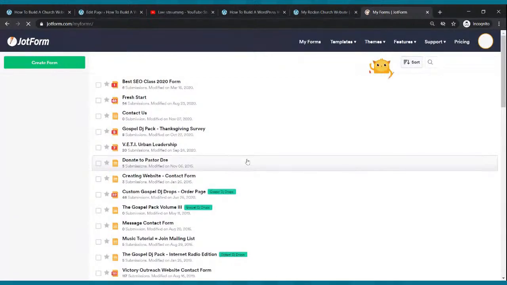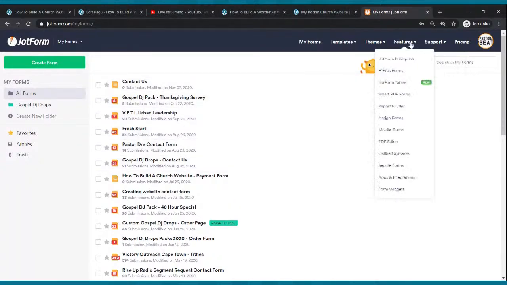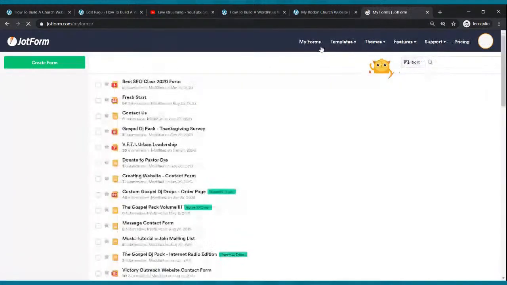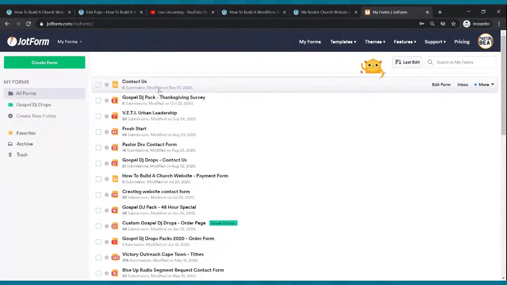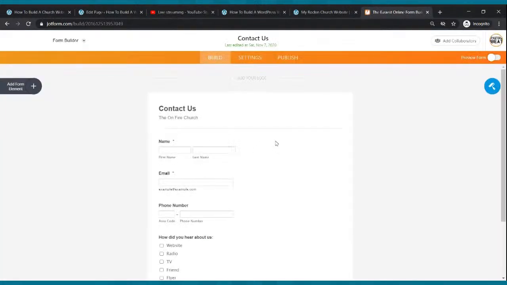That's where I'm going to go. Now, you're not going to have all these forms because you're new. I have all these forms because I have an account. So once again, you create your account and you click my forms. Okay, and then I want you to click create a form. And once you create a form, I'm going to choose this form here to edit. You're going to get a page that looks like this. When you click create a form, you're going to get a page like this, but it's going to be empty.